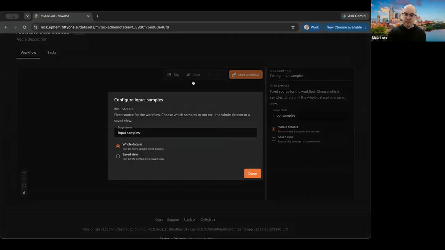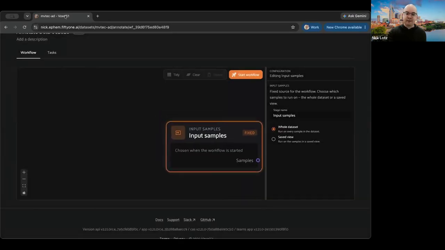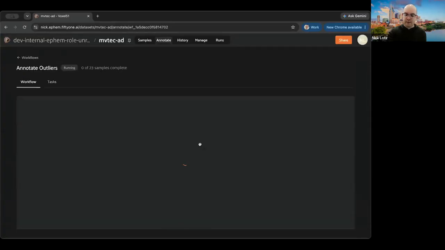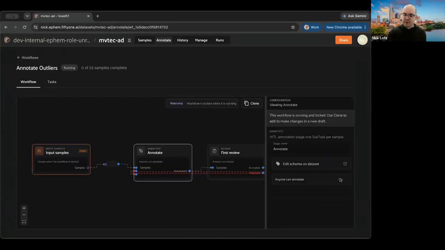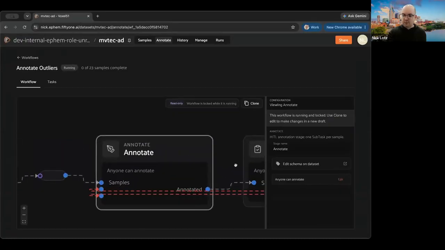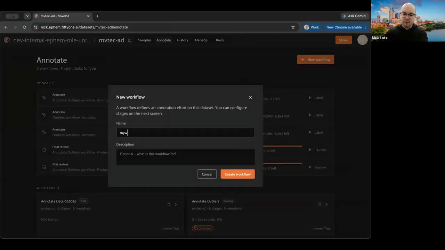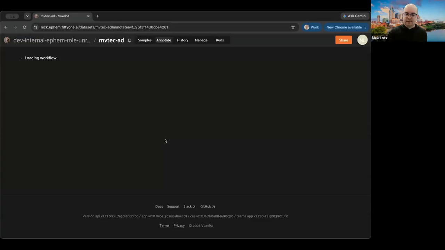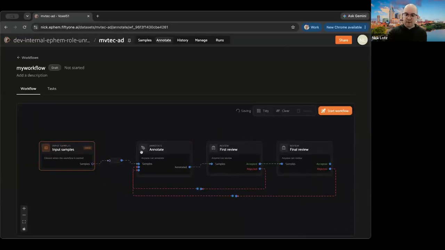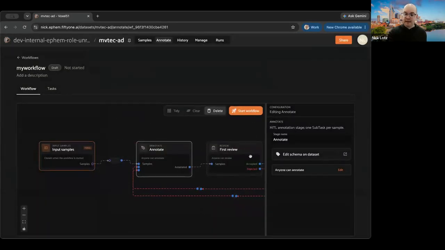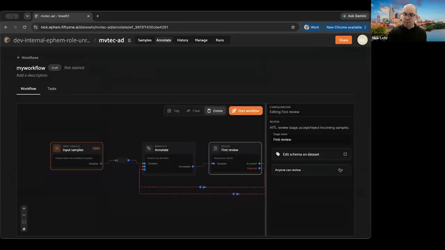And if it's the input one, sorry, let me actually go back to the review. Input doesn't really make sense. If I go back to this annotate outliers one, for annotate, I can choose who's allowed to annotate. This one's running, so I actually can't change it. Let me do one more, third time's the charm. This is the cost of doing things in real time. You can choose who your annotators are. They can be one or a group of selected people, or you can say anyone can annotate. You can choose separately who your reviewers are.